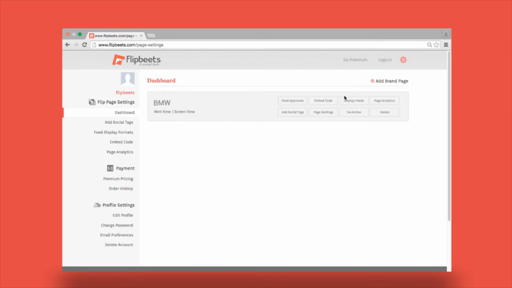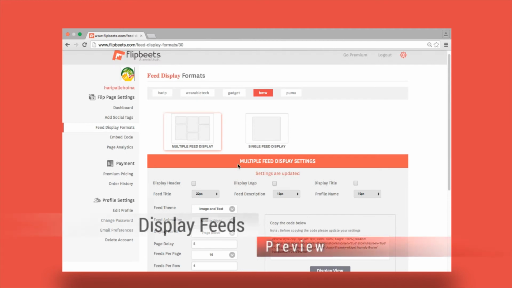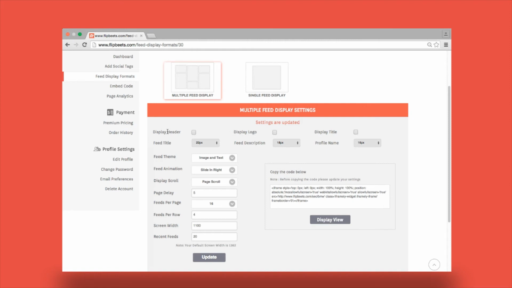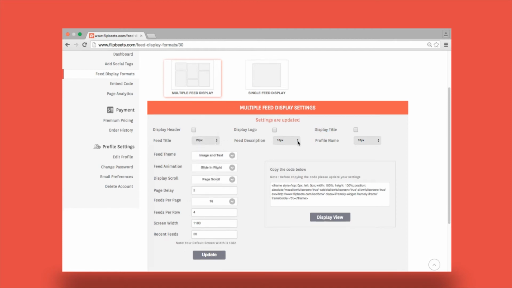Display feeds. Display feeds menu is for screencasting my social hub feeds to the large displays and TV screens. I can use multi-feed display or single feed display that has to be projected in screen. These below options are prefixed for multi-feed display, and here I have options whether to display header, logo, title. Next is I can customize the text display sizes of feed titles, descriptions and profile name. In feed theme, I have a choice of displaying feeds as image with text, or text only, or image only. I am choosing image with text.